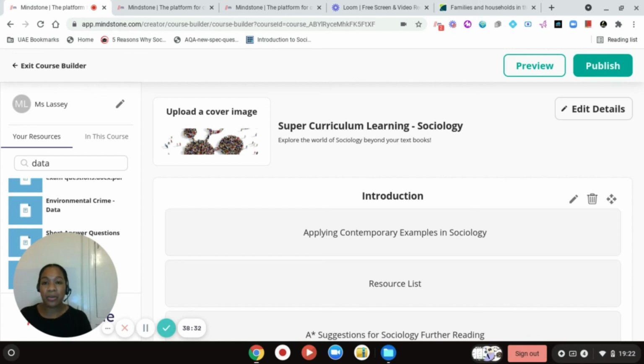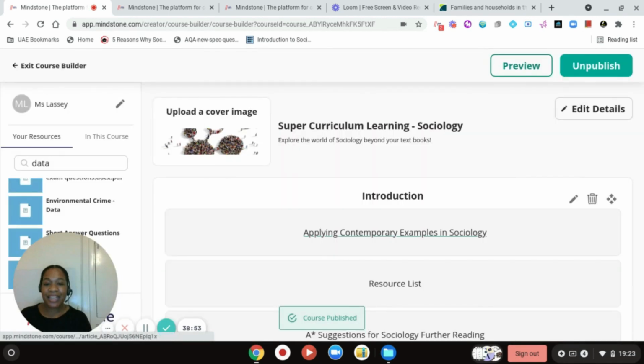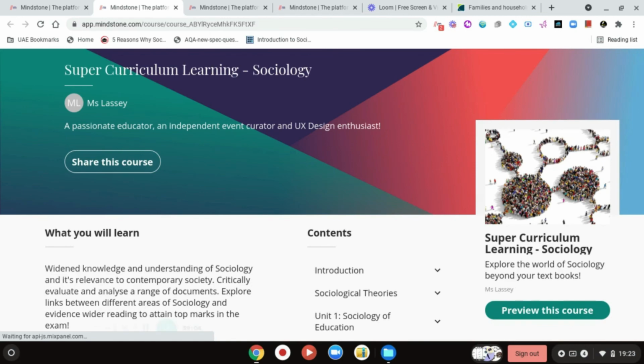So because I wasn't able to show you the journey throughout each individual platform, perhaps if I click publish, as you can see, it asks you, are you sure? You're no longer able to add, remove, reorder, and so forth. I think I'm ready. Confirm. And then it says that the course is published. Therefore, if this works, you will be able to see, here we go, my published course.